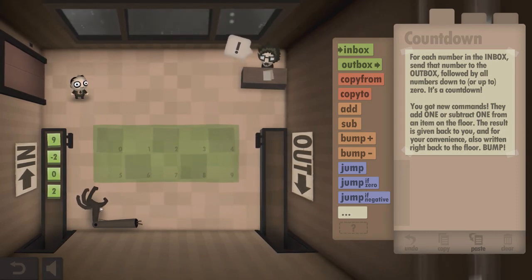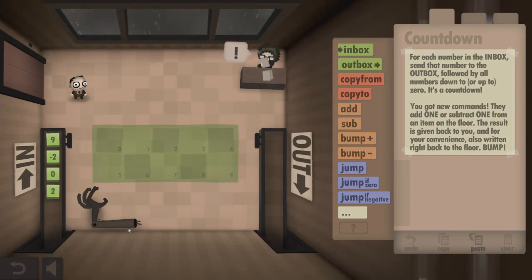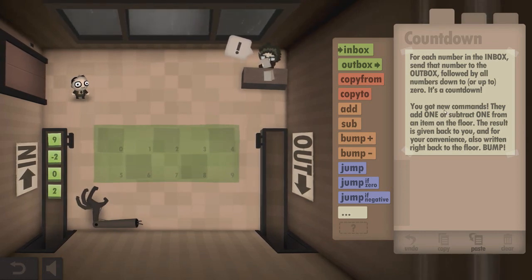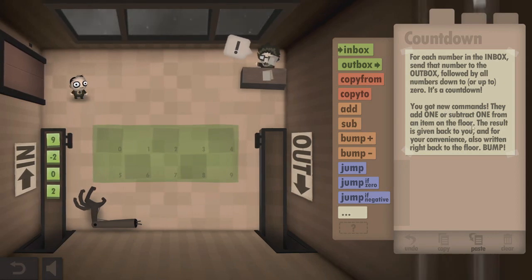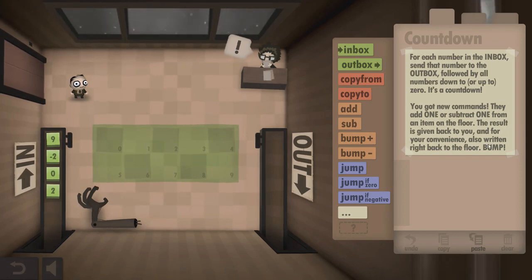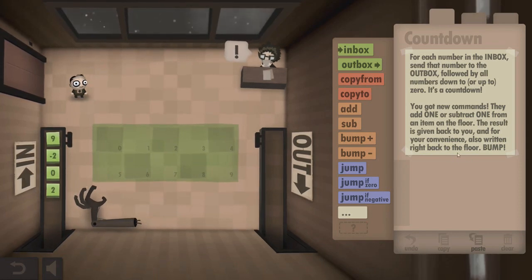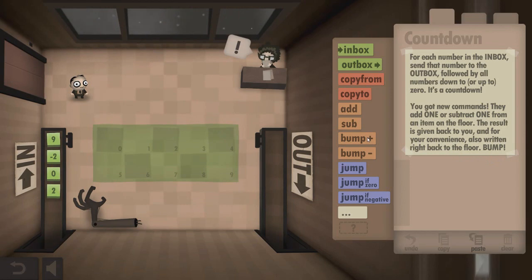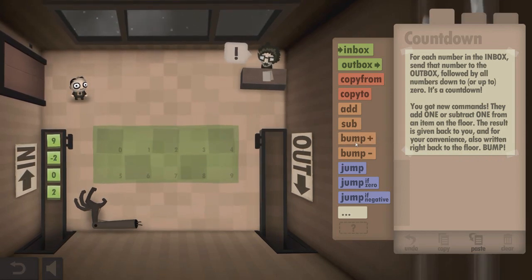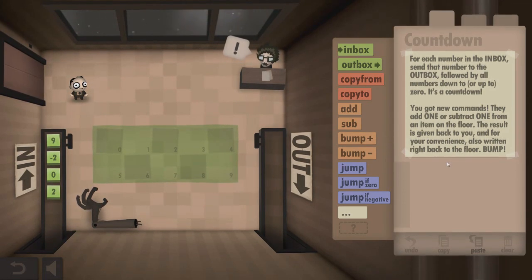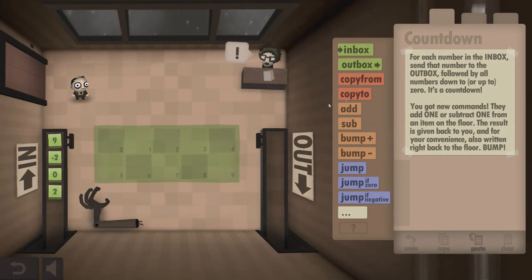What's with the arm? What's with the robot card? You got new commands. They add one or subtract one from an item on the floor. The result is given back to you, and for your convenience, also written right back on the floor. Bump. This increment, decrement. Why are they doing this?